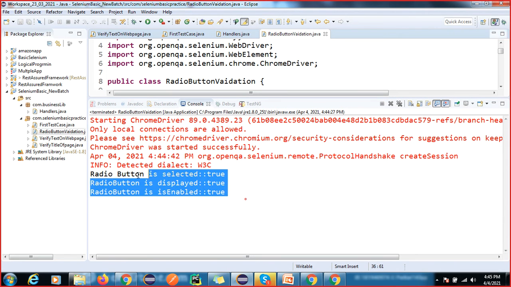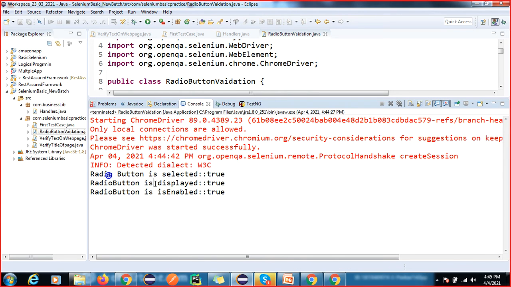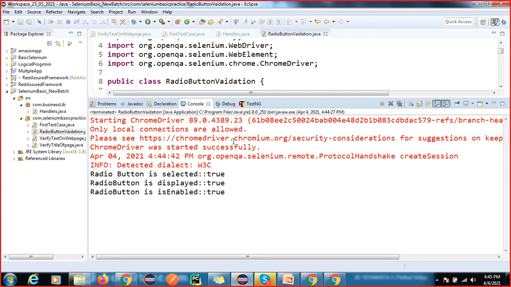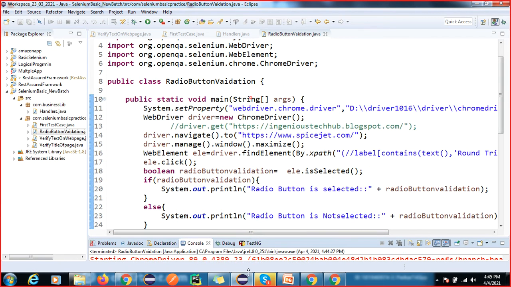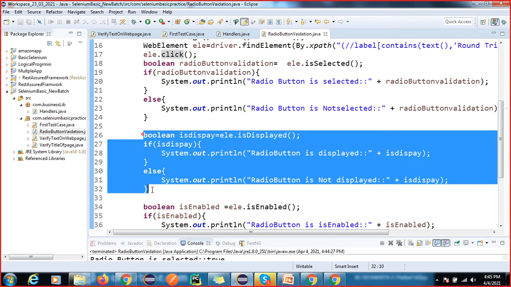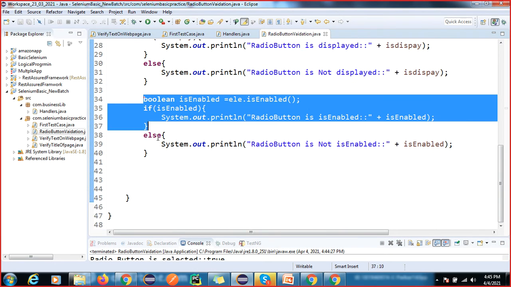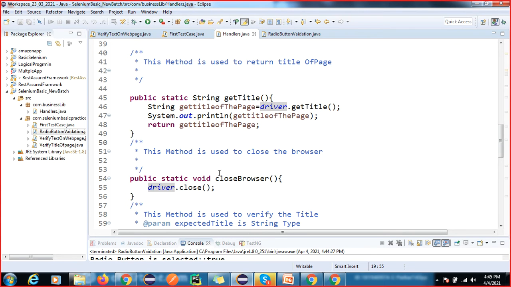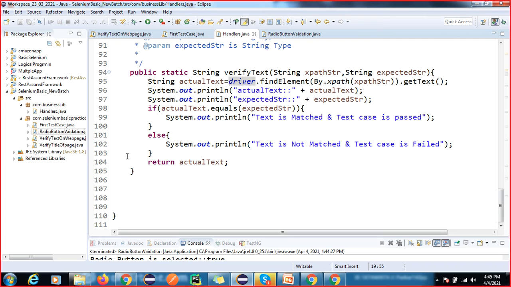Yeah, so all are true. Okay, radio button is selected and displayed. I'm validating which element? This element, for all methods. Okay, so this is how you can use this. I will not write these same steps again, so I will create a reusable method. You can see the same logic we have to write for every method, right?